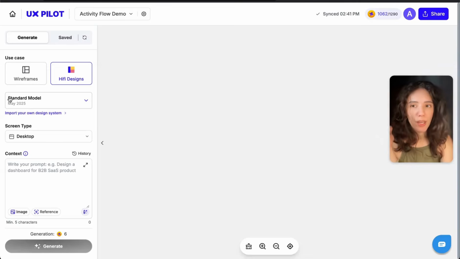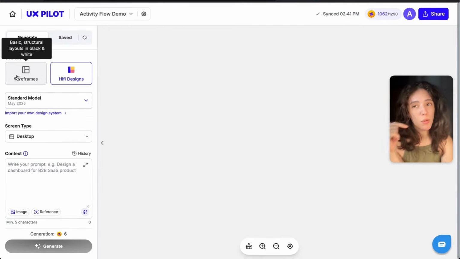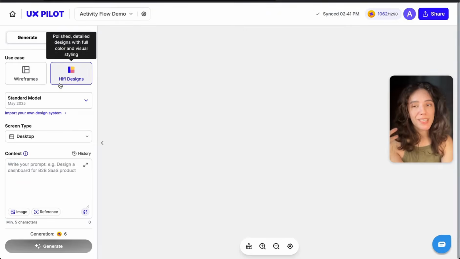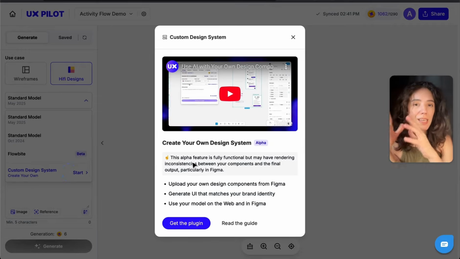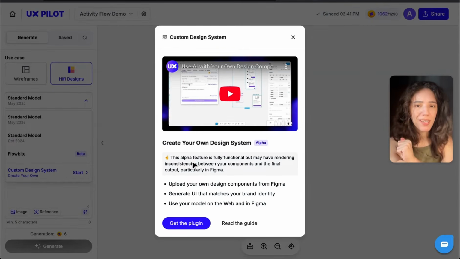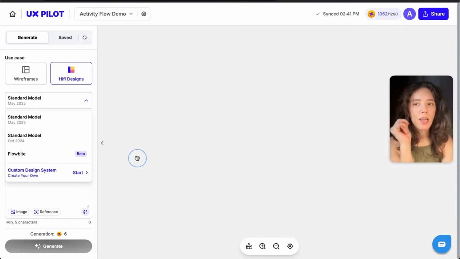First, let's go through the interface real quick. It gives you the option: do you want to generate a wireframe or a high fidelity design? Then you can choose a design system, or you can import your own, which I have not tried yet. The way that works is you don't really import the published components, like the library from Figma. You actually select some frames and then it turns those into components. I might try that in the future and make another video, but for now, let's just go with a standard model. And you can always put a reference image.